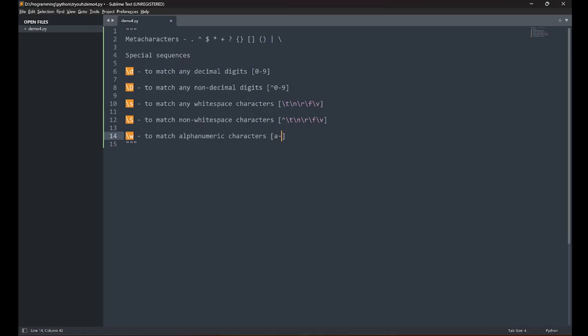say a to z, 0 to 9 and capital A to Z, \W to match non-alphanumeric characters, use caret, a to z, 0 to 9 and capital A to Z.